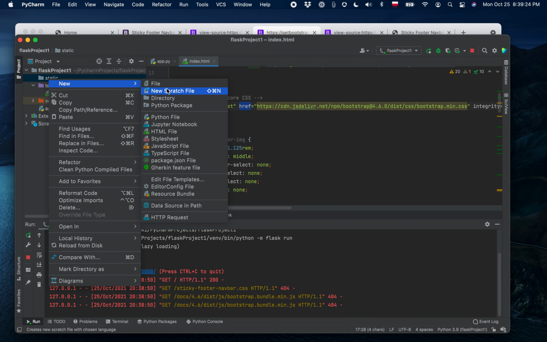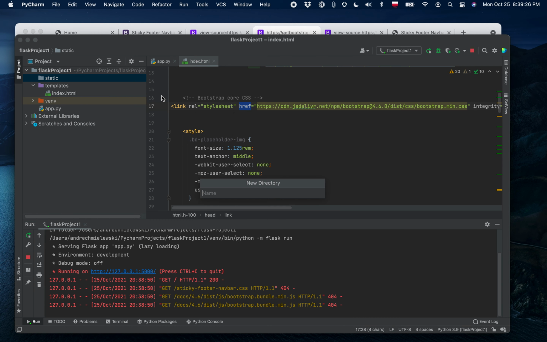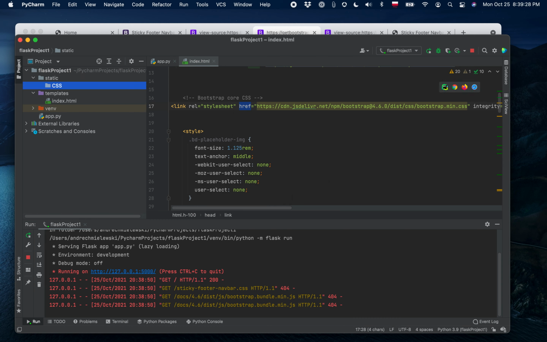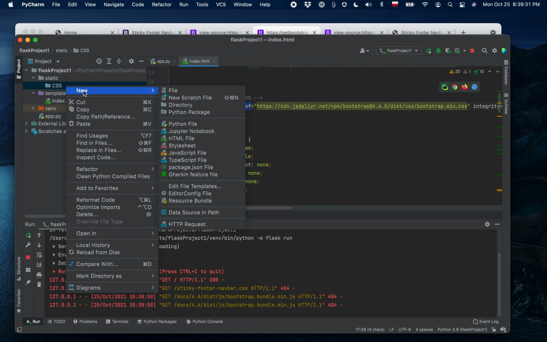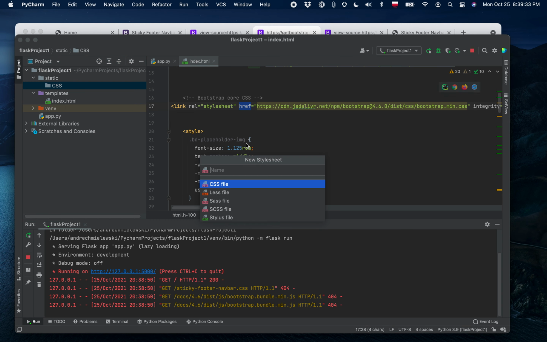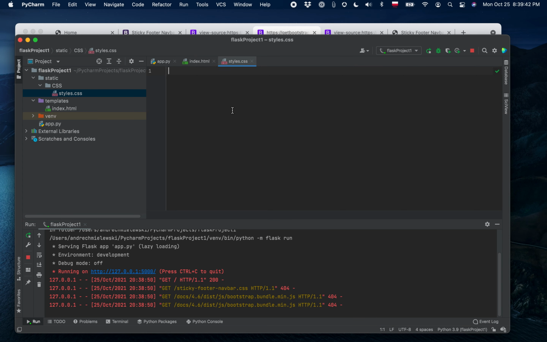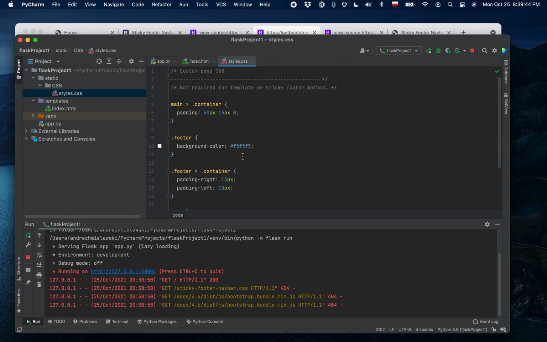We're going to go to static. We're going to create a folder, and this folder is going to hold our CSS. And then inside of that, we are going to create a styles file. Okay, and just quick enter to that, styles, and I'll just paste that in here. All right.